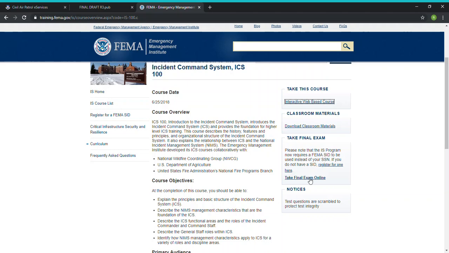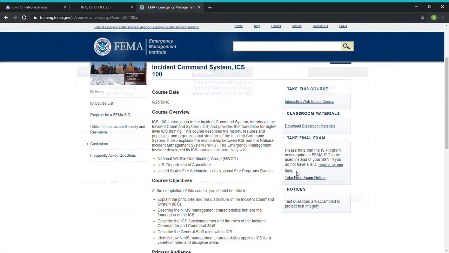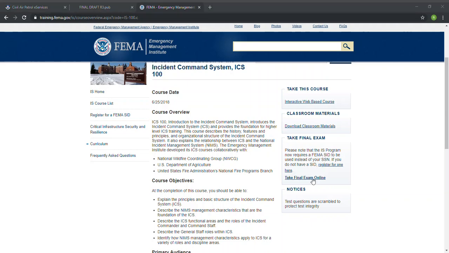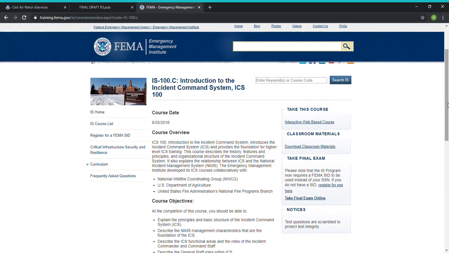Note that before you do this, you'll need to register for a FEMA SID. So you'll have to register here, and you'll do whatever you need to do to sign up for a FEMA SID. Then, once you've done that and you've studied the materials, you're going to go to take the final exam online. You're going to enter your FEMA SID and your last name, click I agree, and then you'll have the test online. I do not believe it's timed, but depending on the course, it can be difficult.